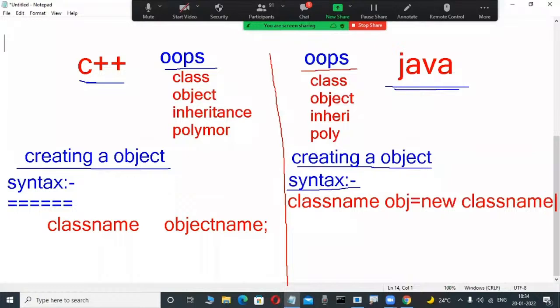Is there some other syntax or not? Yes, observe here. That's why these two languages are syntactically different. Conceptually, the concepts are the same, but syntactically they are different, and the functions are also totally different.